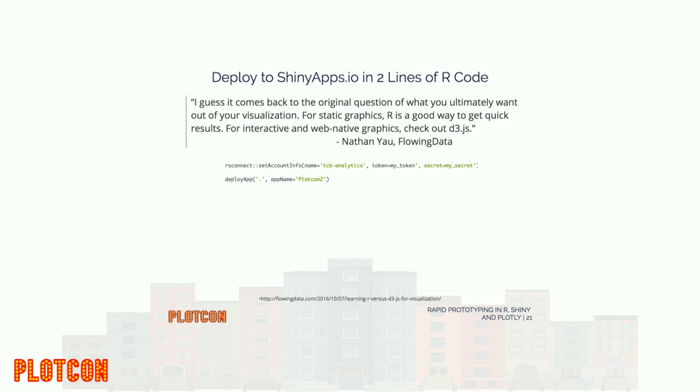And you can also deploy all of this to the web, as I've shown. And there's this quote by Nathan Yau, who we all just about worship. And I agree with him on almost everything except for this now, because he says, for interactive graphics, check out D3. For static graphics, go with R. Obviously, that's not entirely true, but if you do need more customization, you may want to go directly to D3 with a skilled D3 developer, which is what I've also done, and I'll talk about that. But you can deploy this to the web in 2 lines of code for free on Shiny Apps.